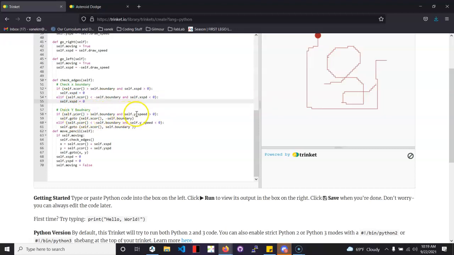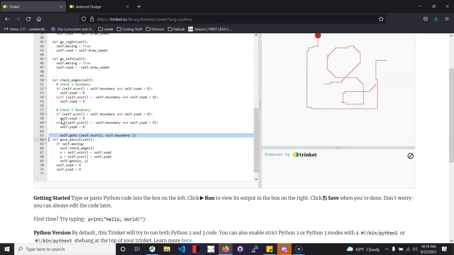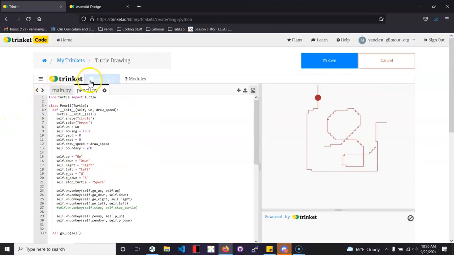Y coordinate and y speed, and y coordinate and y speed. We're going to say self.y_speed equals 0, and copy this. Right there. And that should be good for that. So let's run this and find out, make sure that worked.